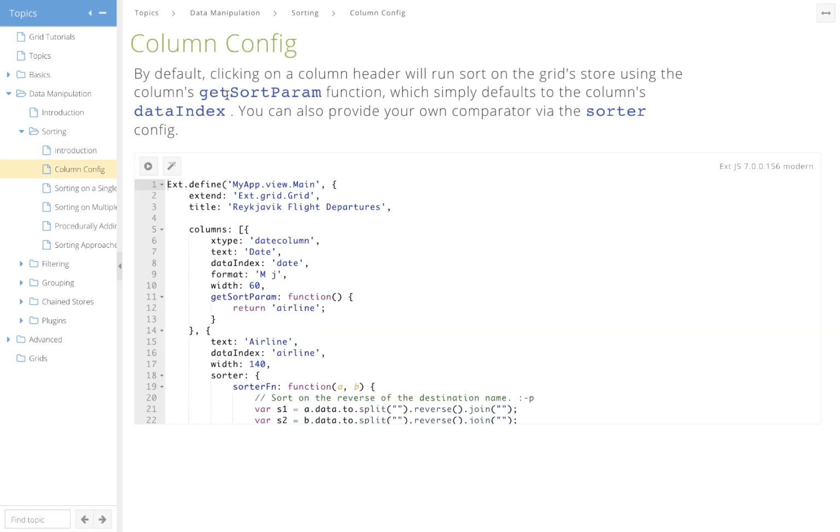When you click on a column of a grid, what happens under the covers is the grid column says, give me my store, run sort on the store, and pass in the result of running this function called getSortParam. Normally you're not even aware that that exists, but getSortParam by default returns the data index. In other words, it just sorts on the data index for your column, and it passes that to the store, the store updates, and the grid reflects that change. However, you're free to override that getSortParam function. So if you wanted to, you could sort on any column.